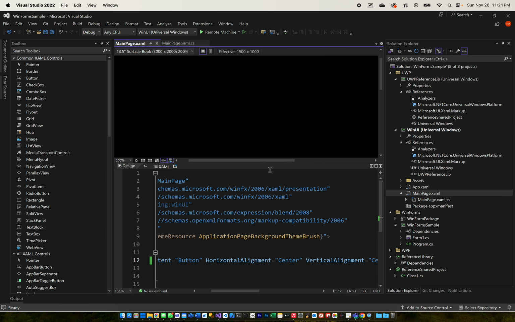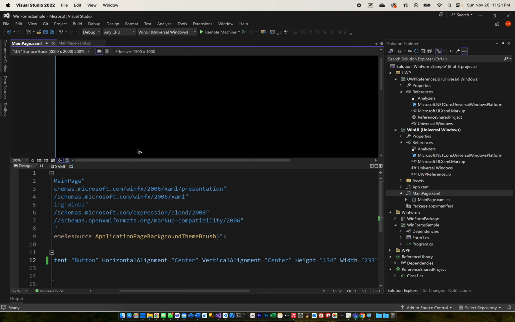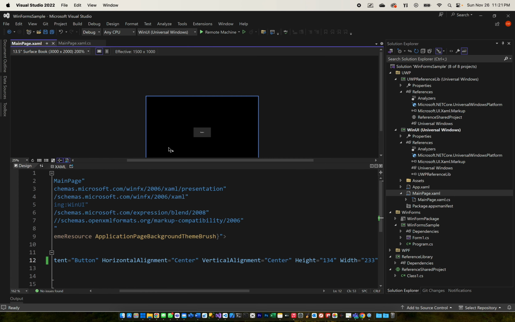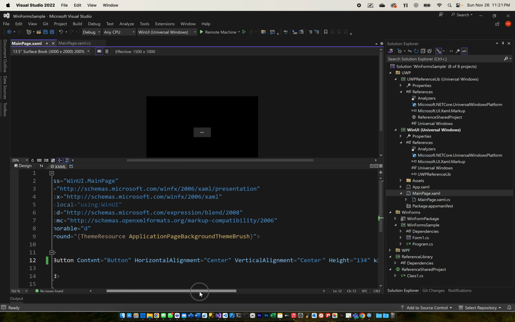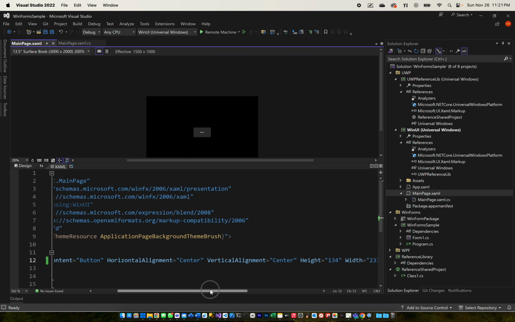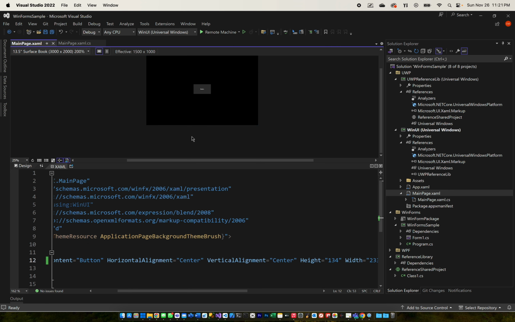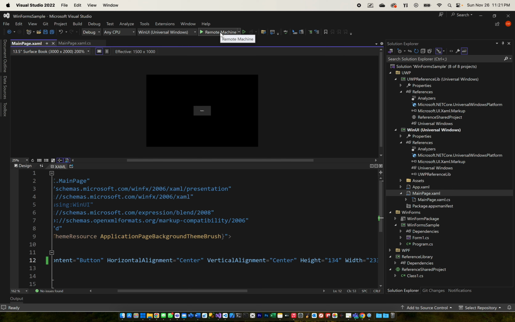So what I've done here is I've just gone back and just cleaned this up a bit and centralized the button. I've basically set the horizontal alignment to center, vertical alignment to center. Nothing else has been changed. And let's run this and see how it functions on the Xbox.